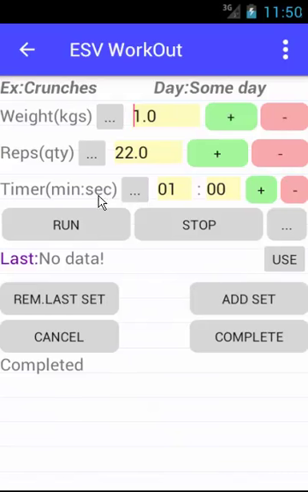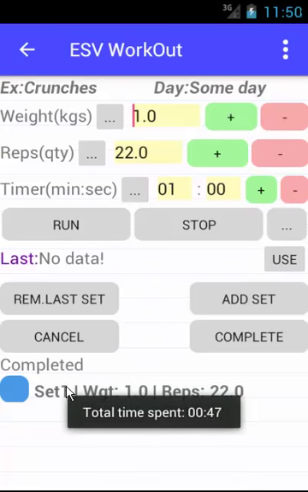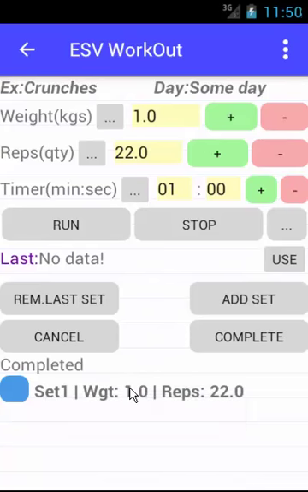Also we have a timer. The timer counts our resting time in between two sets. So when you do a set, for example, we performed one set, we can add it. Add set. After we do this, we start the timer, run, and then we can rest for this time. While we are resting, this form will count down the timer, and at the end of it, you will hear an alarm sound.